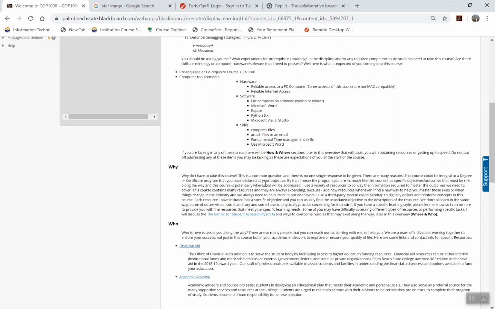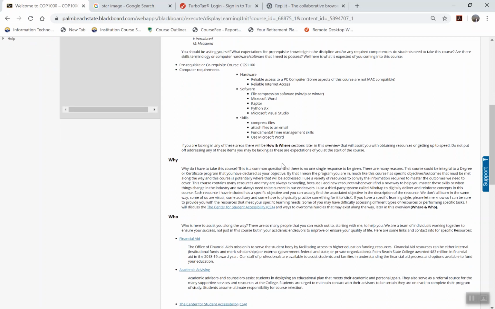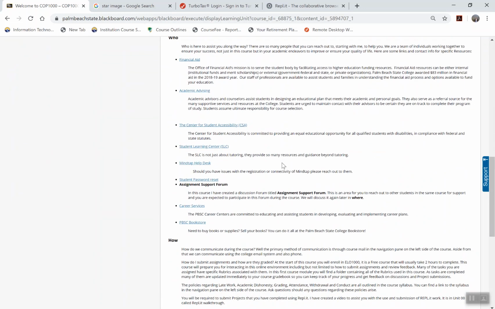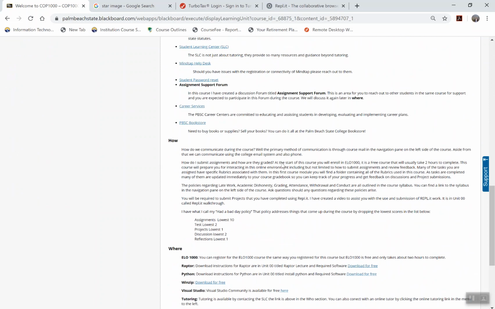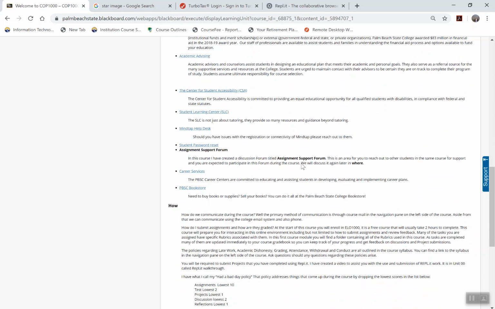Please read through this entire document. I know it seems like a lot of information. It is a lot of information, but it's very important information. I break everything down into what, why, who, where, when, how, and I've got a list of the who's, any resource you need to get a hold of: the bookstore, career services, change your password, Mindtap help desk, the learning center, if you need tutoring, you need guidance. Ton of resources right there, okay?